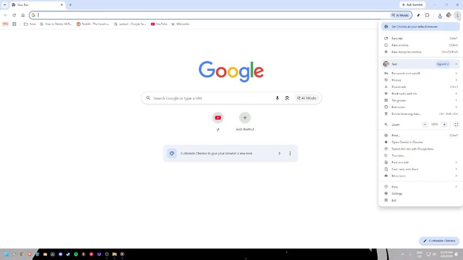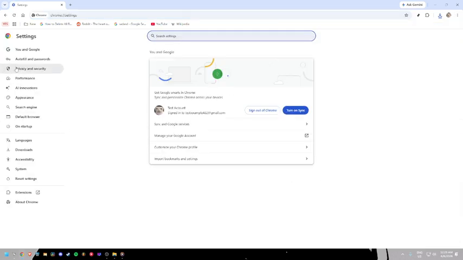In some versions of Chrome, you may also reach the same area by opening Settings, then going to Privacy and Security. Both paths take you to the same place, so use whichever one is easier for you.